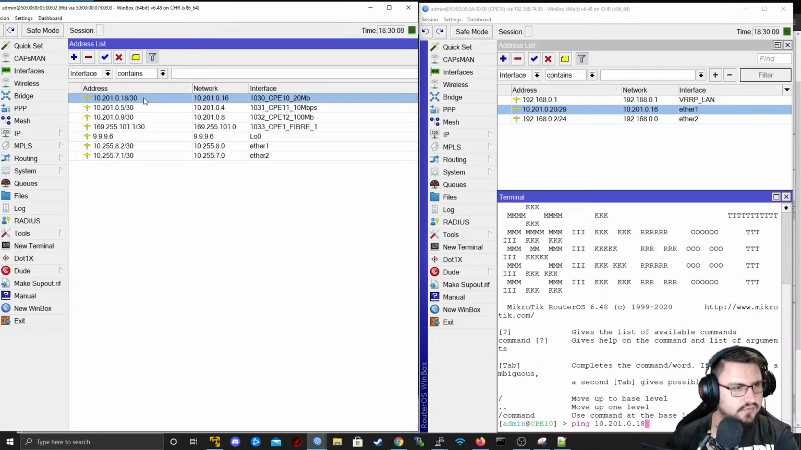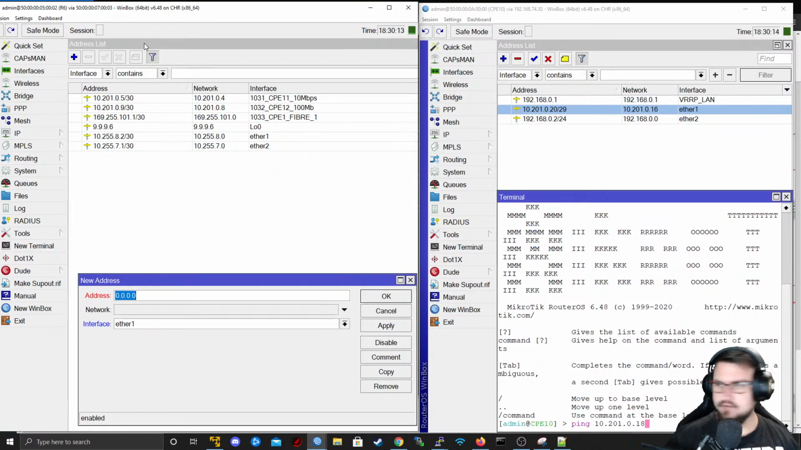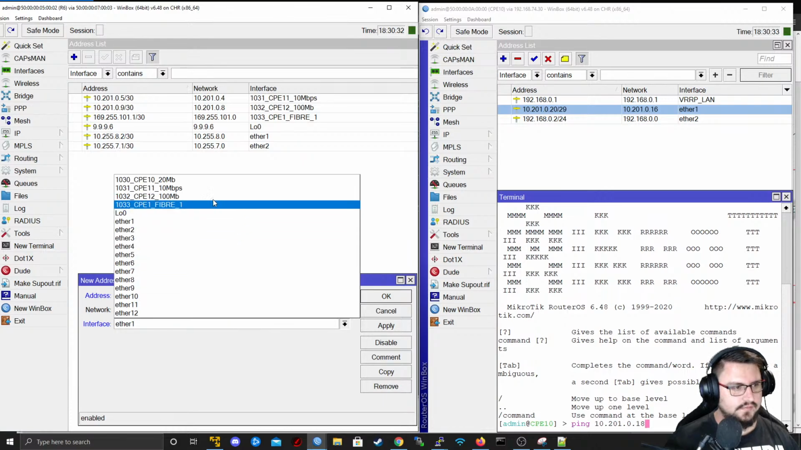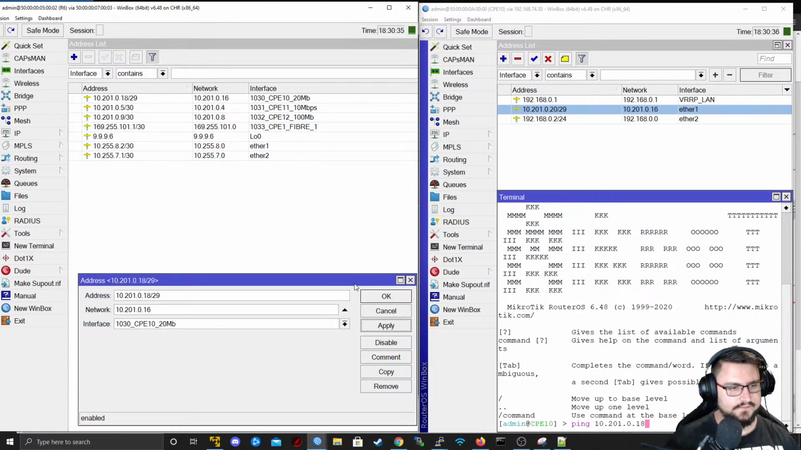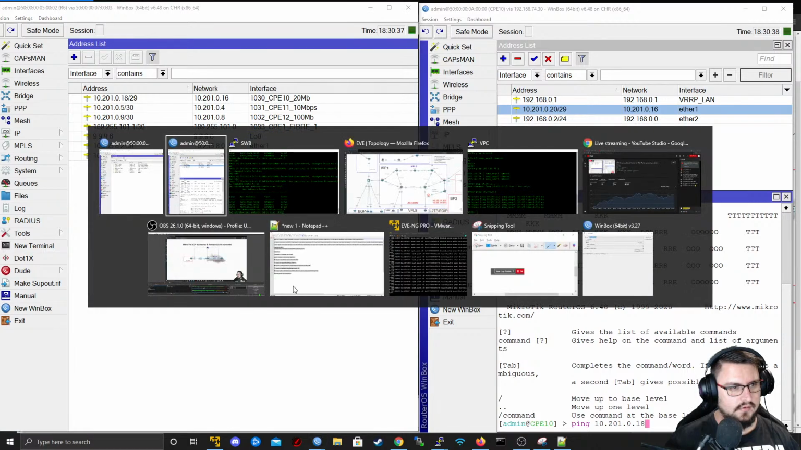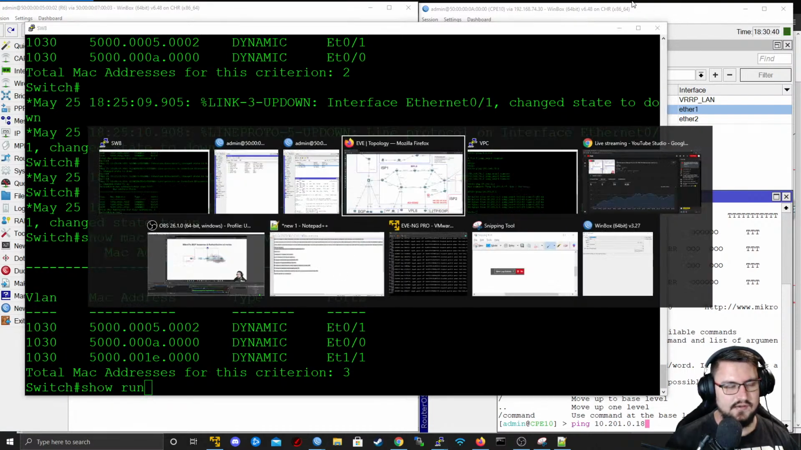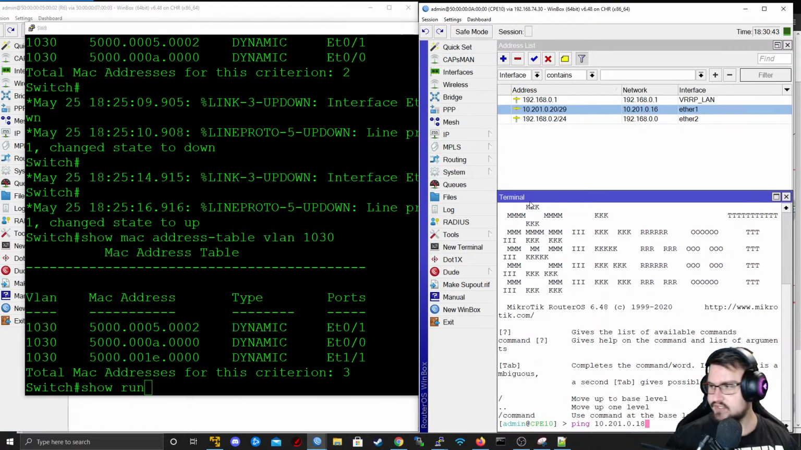Let me maybe just remove that IP. And I'll just assign a new IP, like straight. Was it still set to /30? Sorry, I didn't even check that. If it was set to a /30, it makes complete sense why it wasn't working. 10.201.0.18/29. And that should be on our VLAN 1030. But I actually think you're right. I really didn't check if it's a /30 or not.